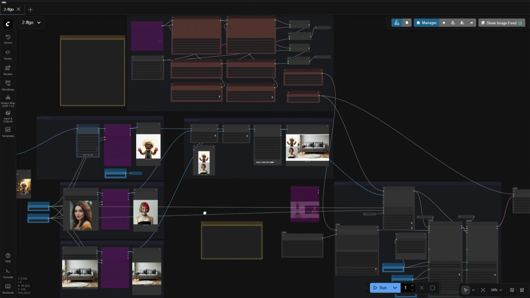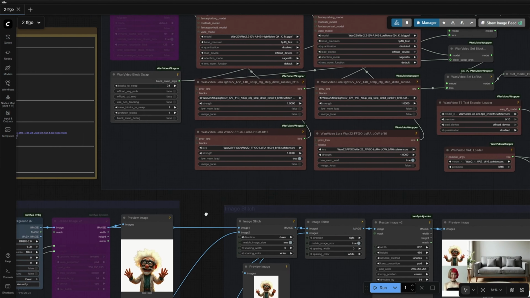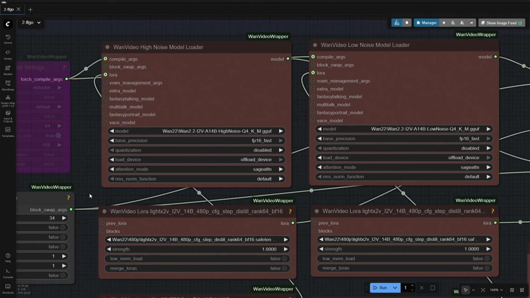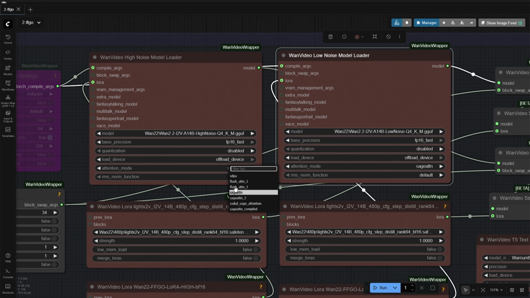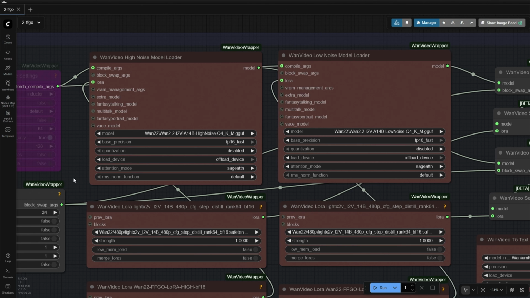You must be aware of the Wan 2.2 workflow, which takes two models. So this node takes the high noise model, and this takes the low noise model. The files are visible here. If Sage Attention is not installed, then select SDPA. However, Sage Attention makes the Wan model faster by 40%, and I made a simple video on installation. So you should have it installed.